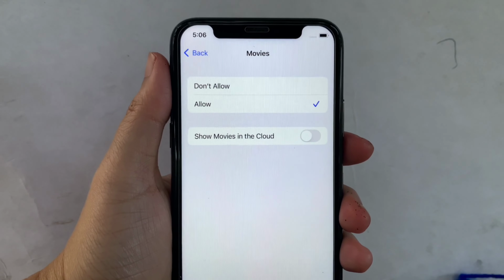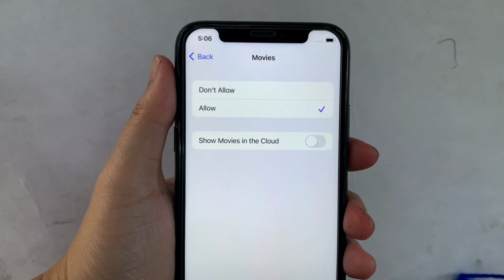And that's it. We have successfully turned on and off show movies in the cloud for content restrictions on iPhone X.